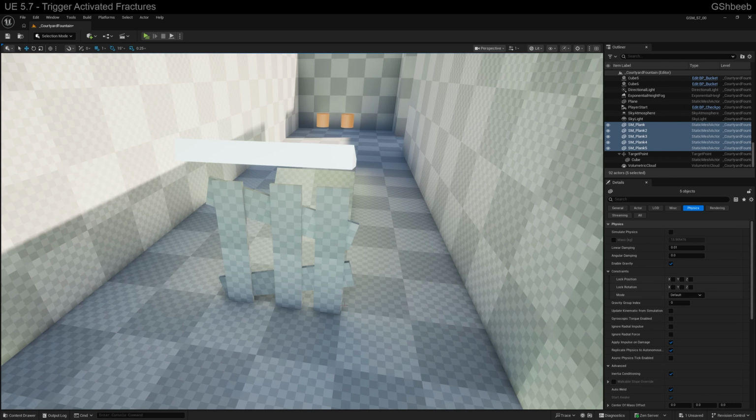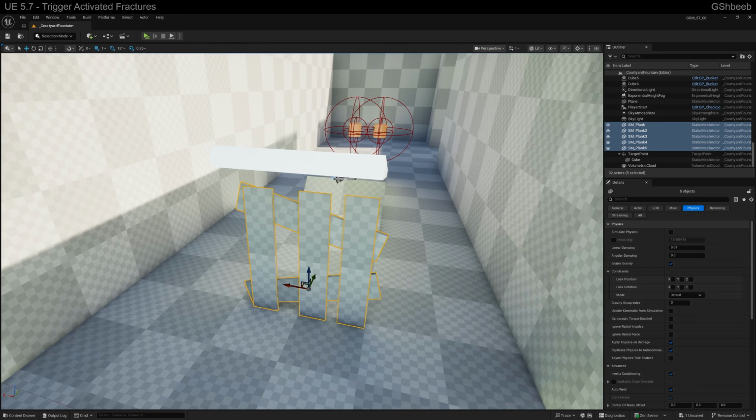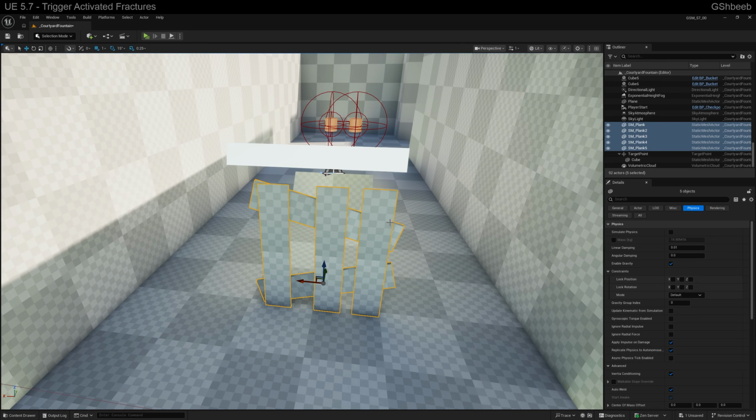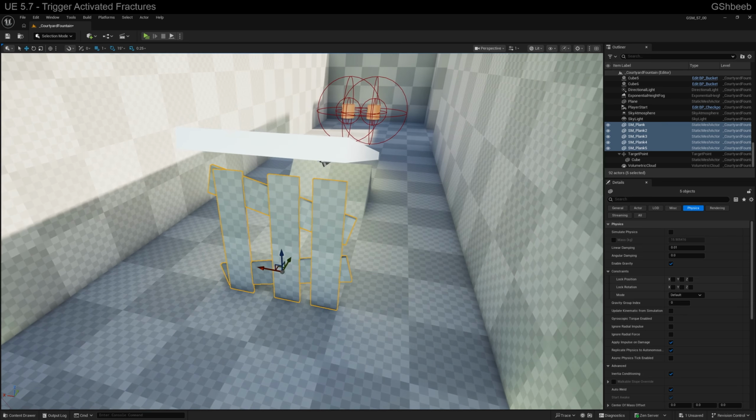Welcome back, everybody. We're going to be looking at a request that I had today for firing off a fracture inside of Unreal using triggers as opposed to physics. Right now, I have these planks as a static mesh that I've created. It has a basic collision on them, and I've placed 5 of them into the world here.